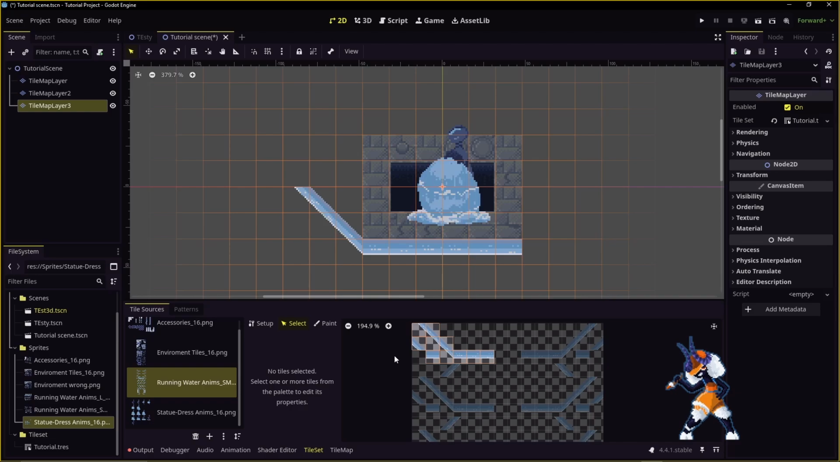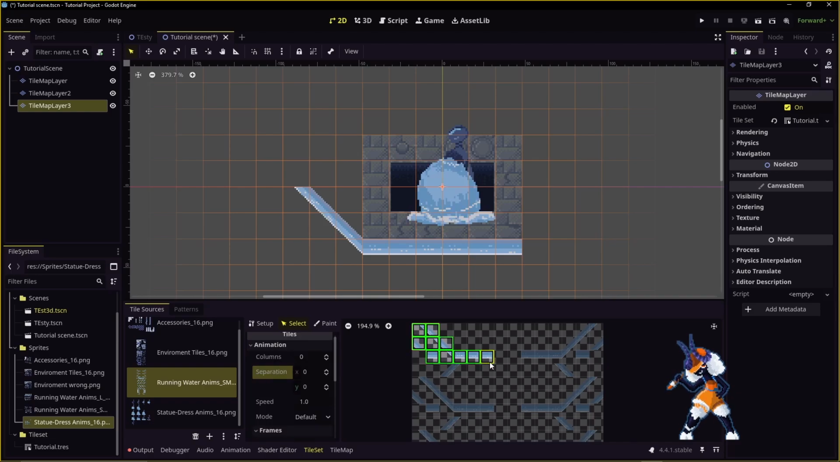For a vertically aligned tileset with separation, you select each tile. You can select multiple when you do this. And in this case, it's multiple tiles instead of one large tile because I want them all to be usable on their own.